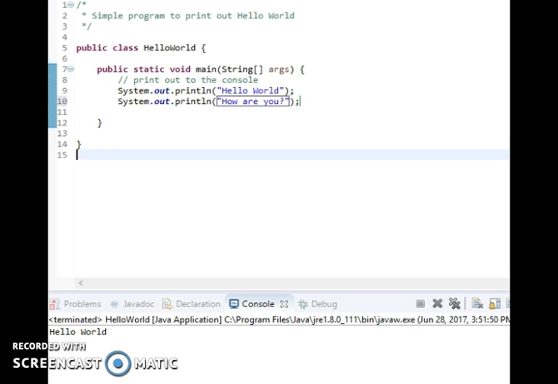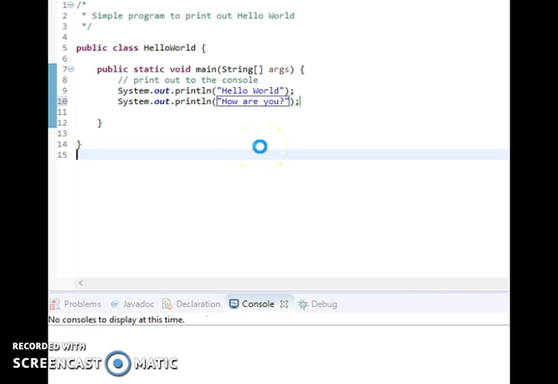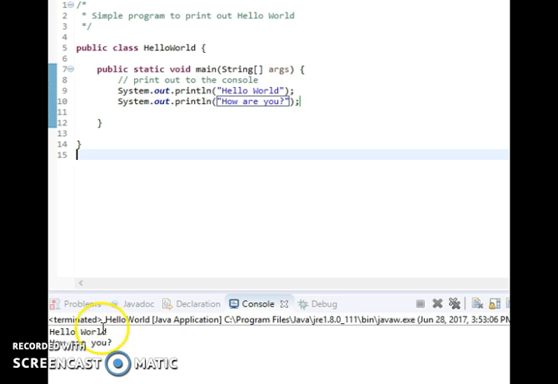If I want my program to say a little bit more, I can add a print line that says, how are you? As long as I have something enclosed in double quotes, it'll print out literally whatever I put in there. So let's try to run that. Okay, and you can see on the bottom, it printed out Hello World. It did the new line because of this ln, and it printed out how are you?